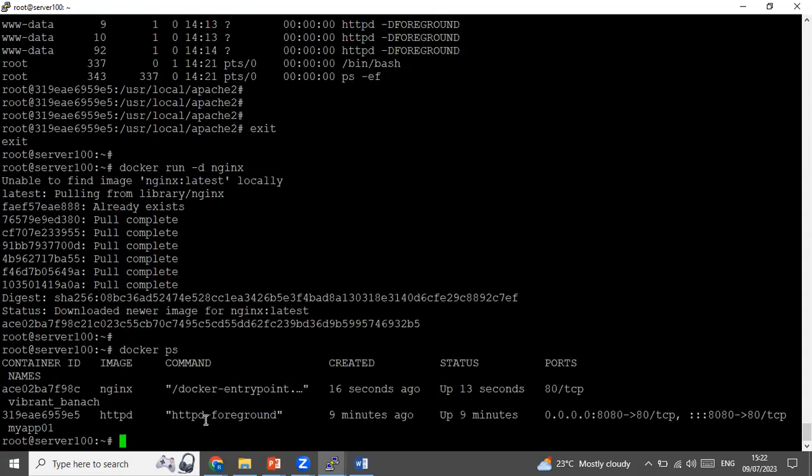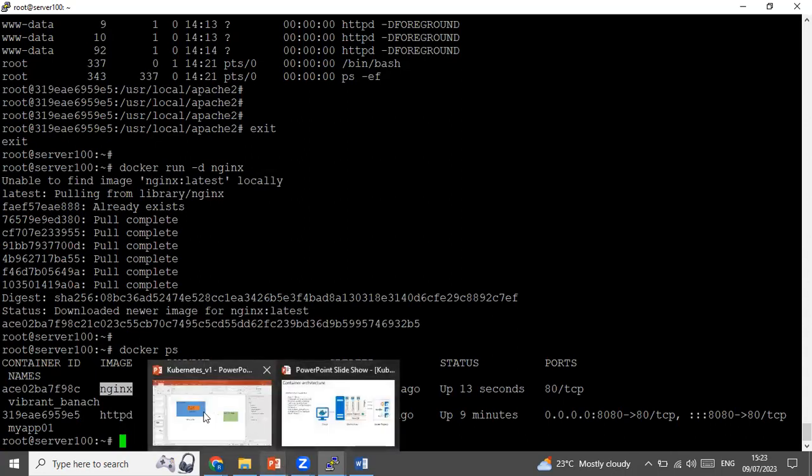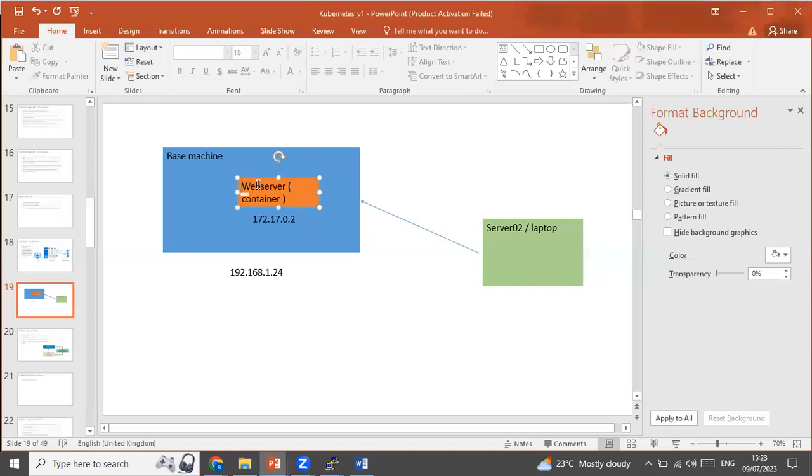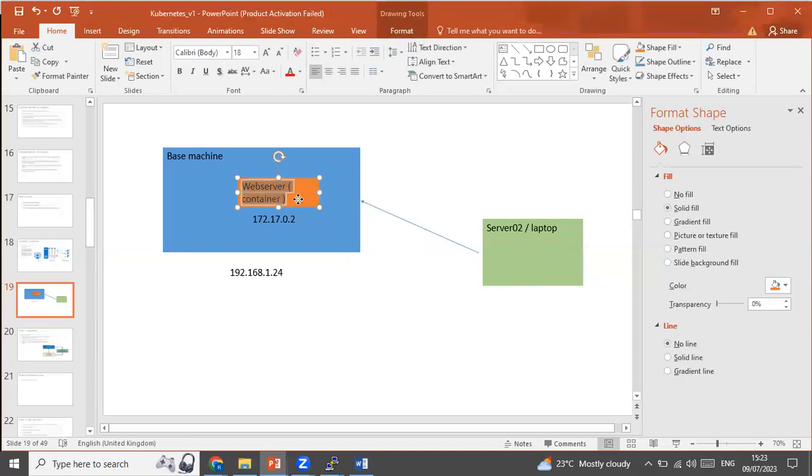So here now we have got one VM with httpd and another VM with nginx. Both will have separate, completely isolated processes. So inside this bubble, whatever its own processes will be there, and any other process.